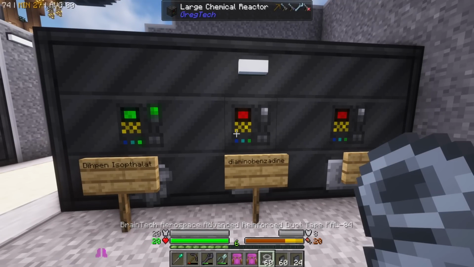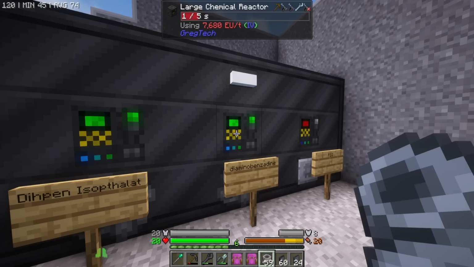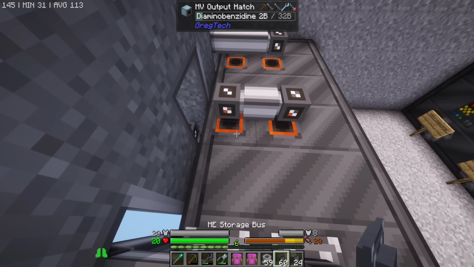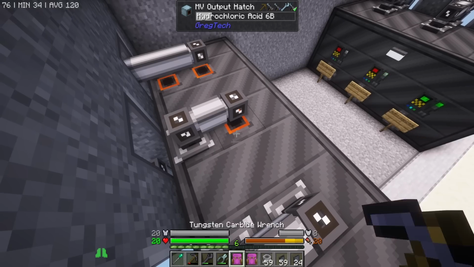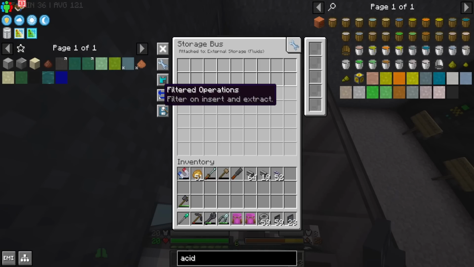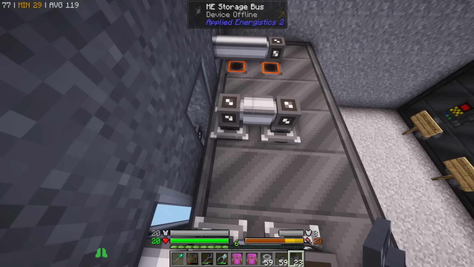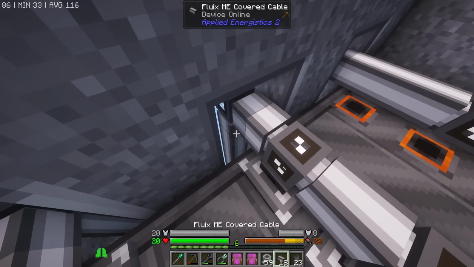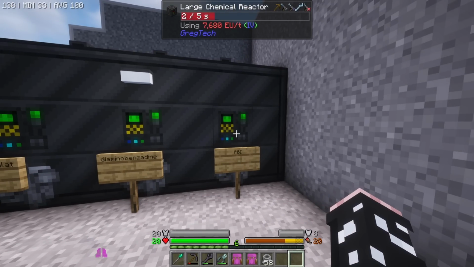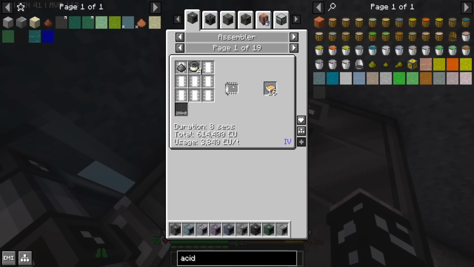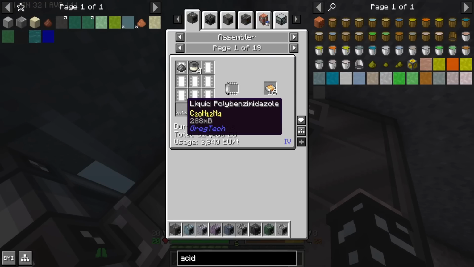And now diaminobenzidazine. Only 5 seconds. So storage bus the diaminobenzidazine. Let's make sure we fluid lock hydrochloric acid, interface, partition the storage, extract only. Let's plug it in. Okay, and here we are, PBI. And there we are, 5 seconds. Beautiful, there we are, liquid polybenzimidazole.